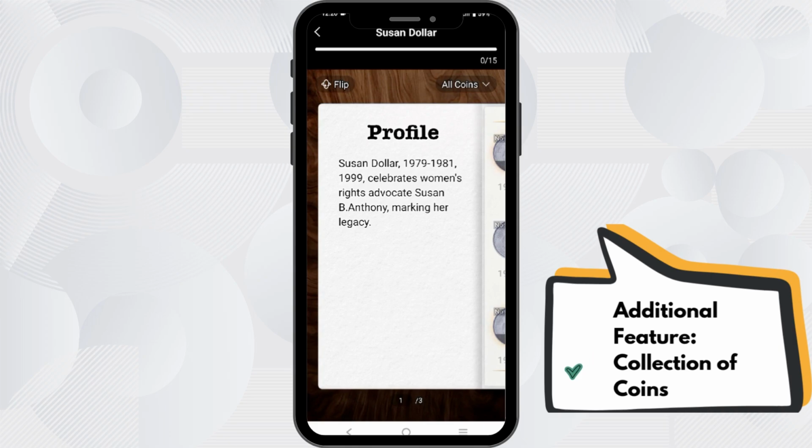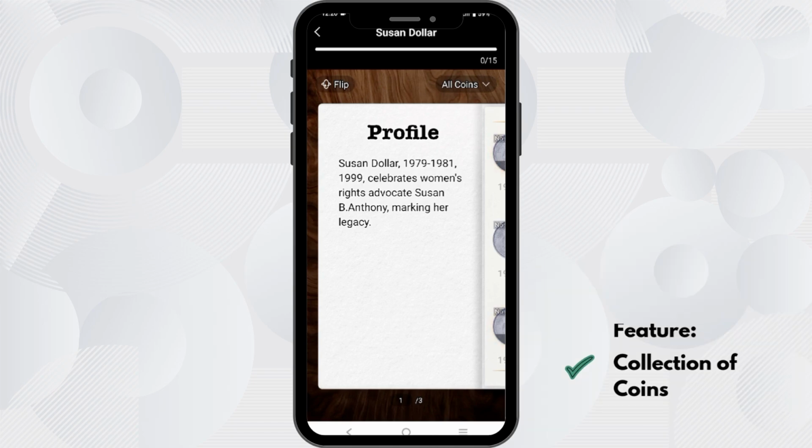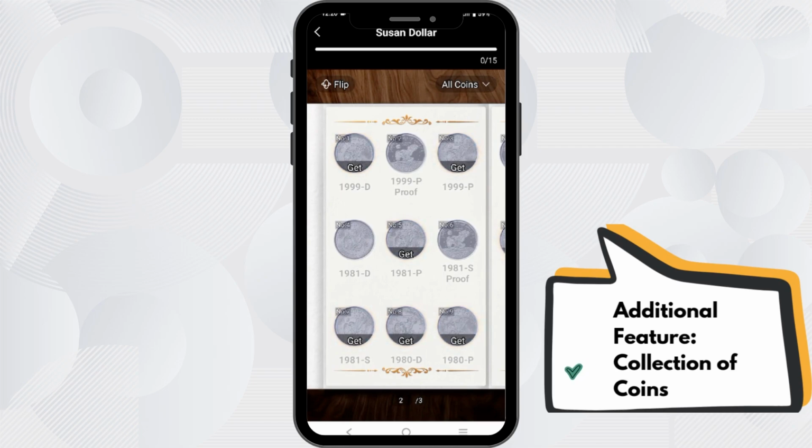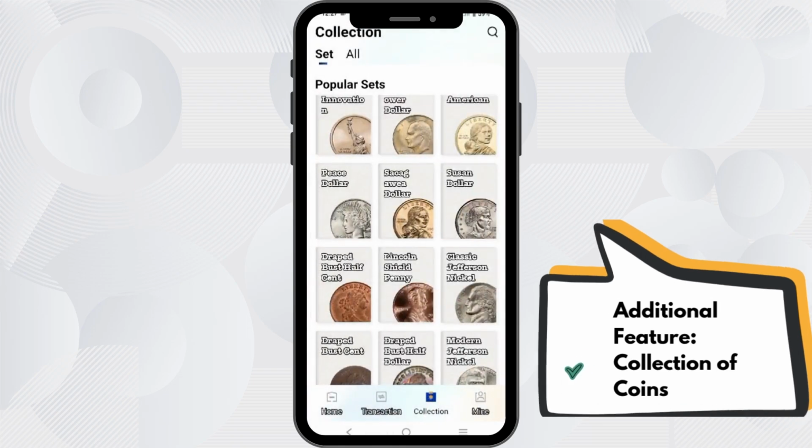So it says Susan Dollar. I guess the production of this coin started in 1979 up to 1981 and also in 1999. So this coin commemorates a celebration. It celebrates women's rights advocate Susan B. Anthony, marking her legacy. So I guess this coin has a high appraisal value, and Herit Coin already provides the appraisal value for you.